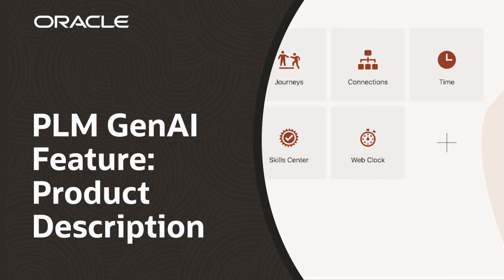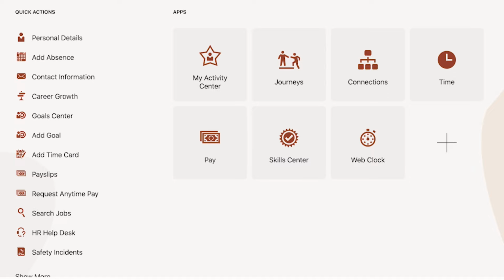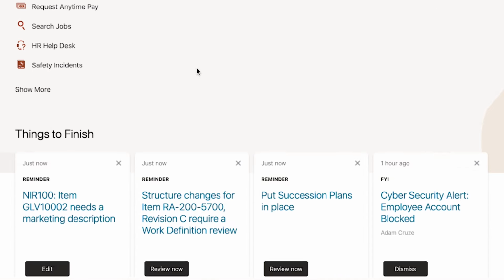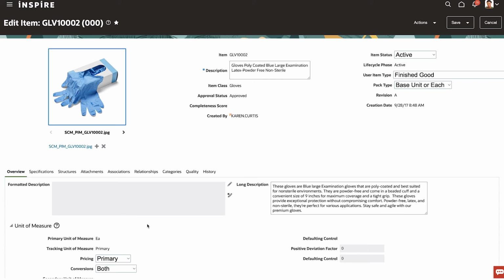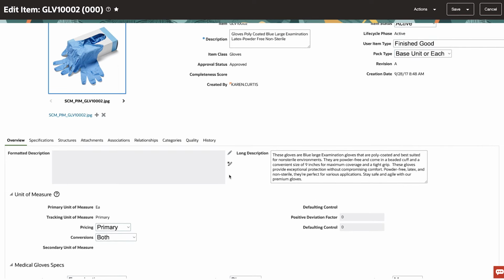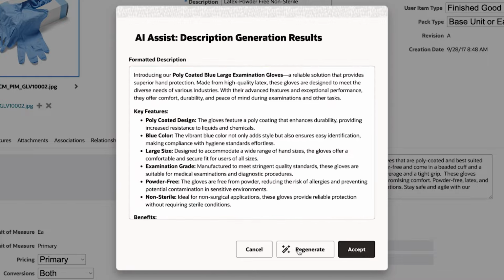This demo shows how AI can make it easy to generate item descriptions in Oracle Cloud Product Lifecycle Management, or PLM. Marie is a manager working on getting new gloves into the healthcare market. She needs to create a description for the sales and marketing teams. GenAI can help. With just a click, Oracle PLM creates a description based on the product record.